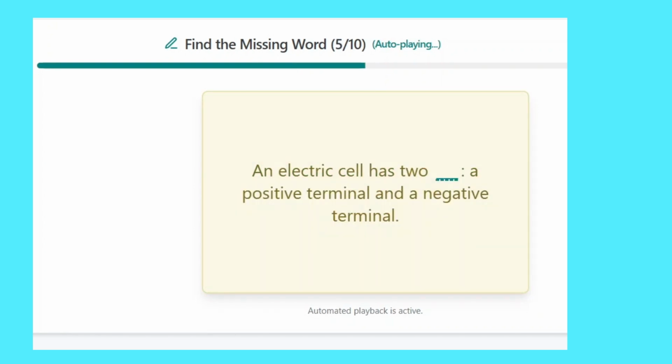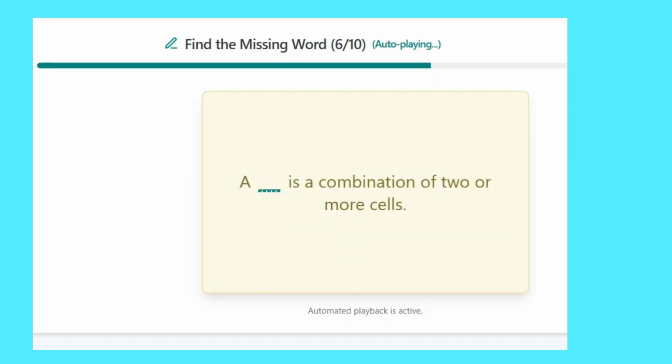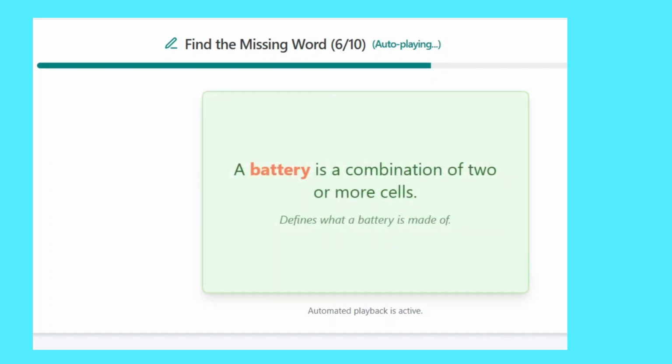An electric cell has two dash, a positive terminal and a negative terminal. Terminals. Explanation describes the fundamental parts of an electric cell. A dash is a combination of two or more cells. Battery. Explanation defines what a battery is made of.